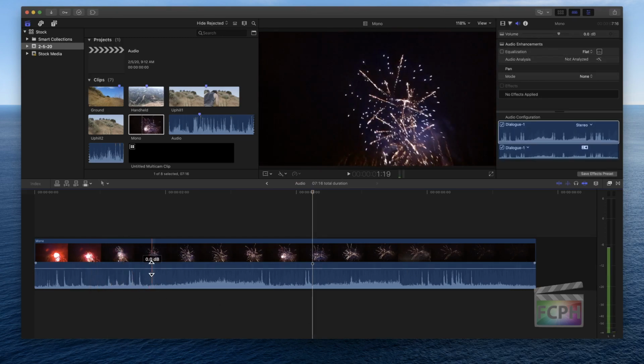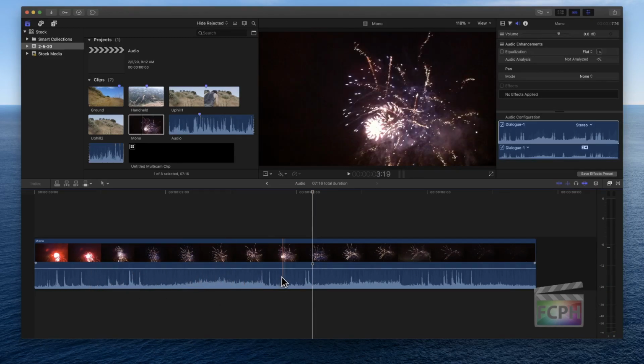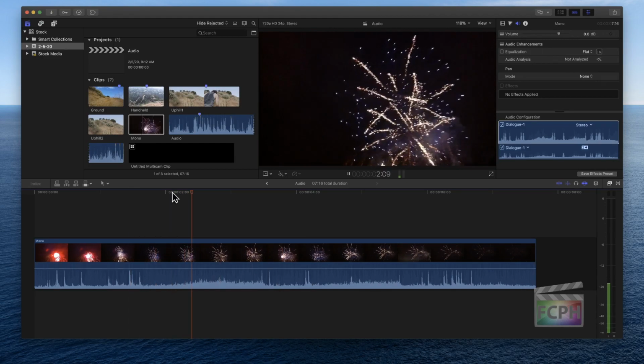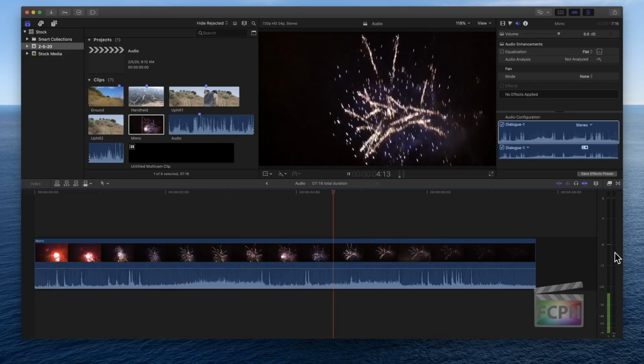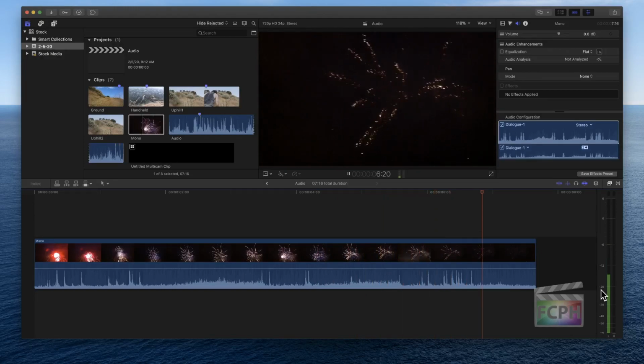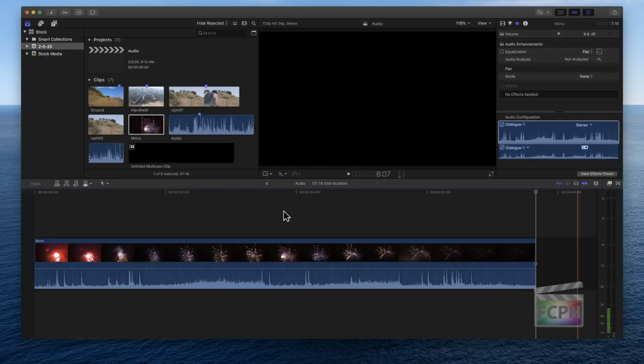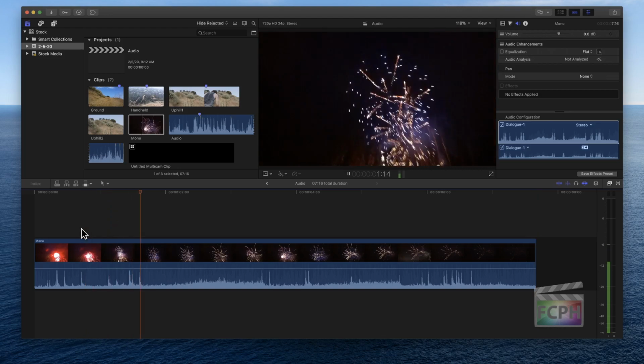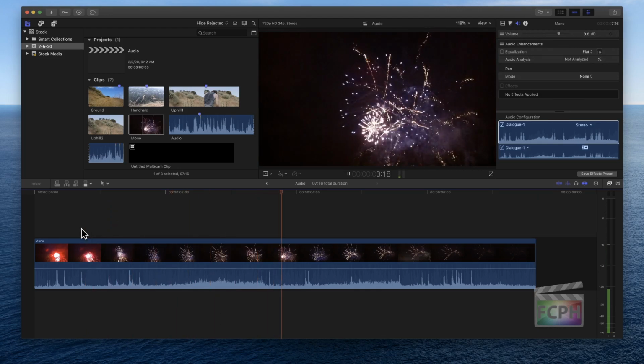So you notice this waveform, you can see that this clip does have audio. And if I play it, you can see on the right side that green line going up. There's only one of those. There's only one channel on this clip. It's only on the left side that it recorded these fireworks going off.